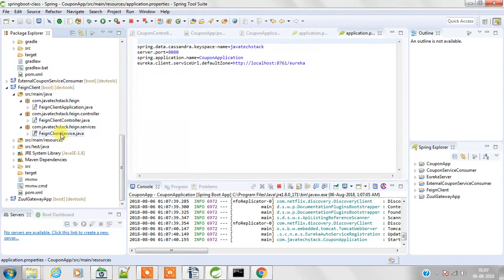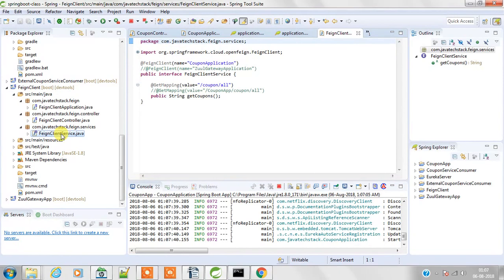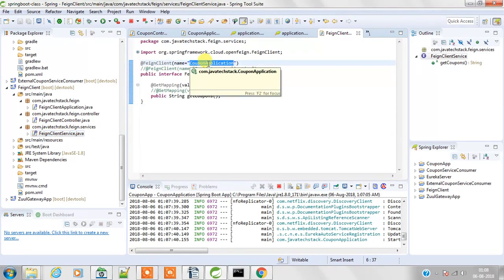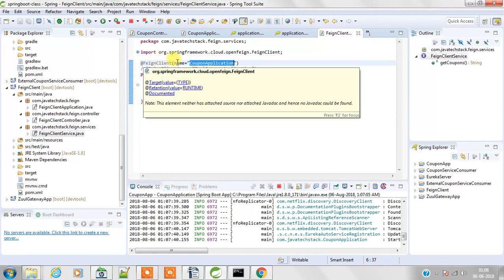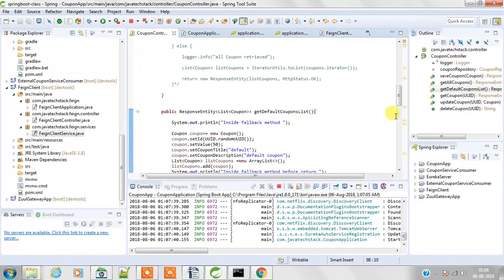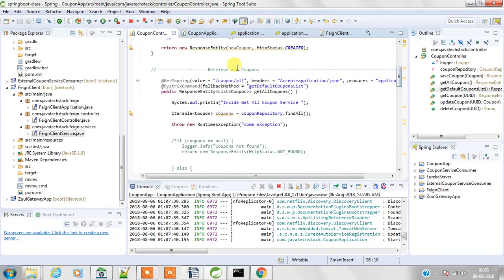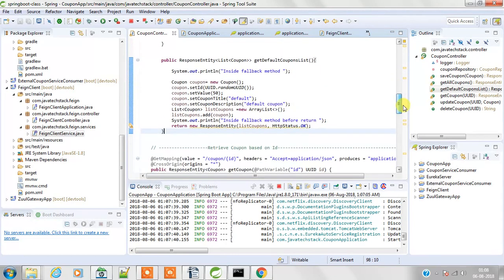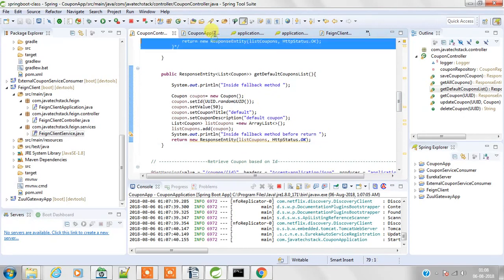In this Feign client, how we are calling our coupon application. So see, my coupon application is registered with Eureka with this name, so I have to pass the same name with @FeignClient annotation, and I'm calling this endpoint /coupon/all, which is used to get the list of the coupons. To retrieve all the coupons, I'm having this endpoint on which I am calling this fallback method, which is returning me some default coupons. Okay.